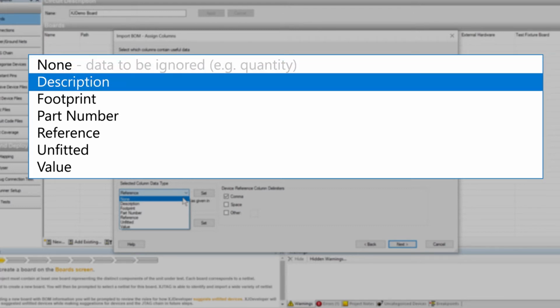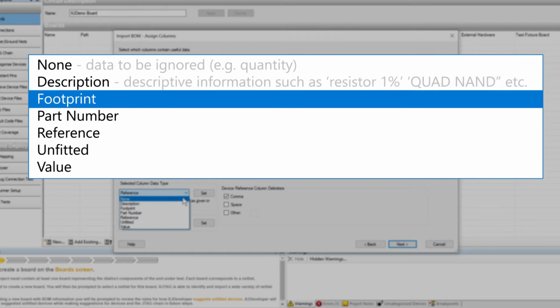Description is used for a column that contains descriptive information about the devices. Those are fields with entries such as resistor 1% or quad NAND. It might also contain values and part numbers that XJ Developer will be able to extract, and I'll come back to that point later. The next is Footprint, which is self-explanatory. This field helps when it comes to assigning device models to logic devices, because different footprints require different models.